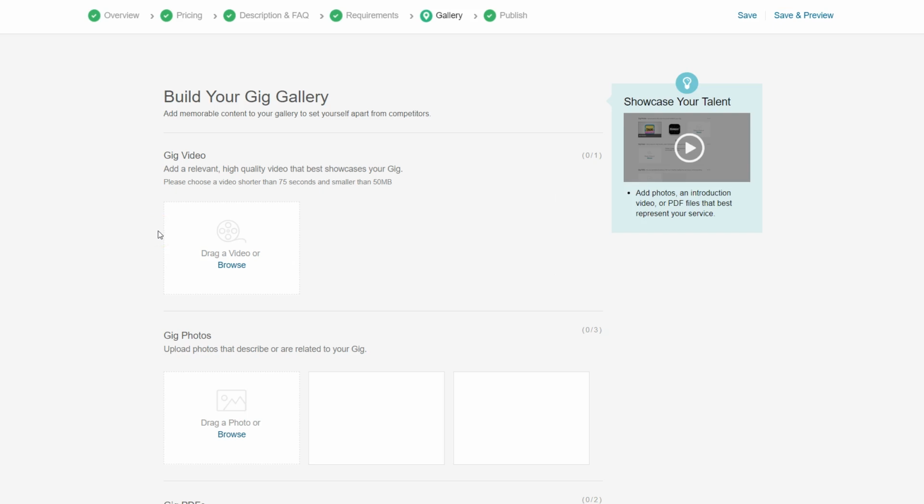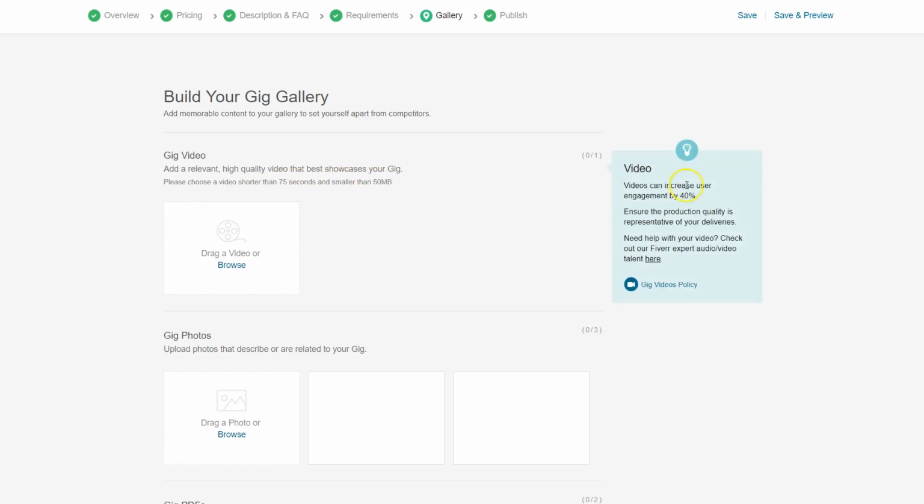Next, we've got a video. Now, it's pretty important to have a video. It's not mandatory, but as you can see right here, it says videos increase user engagement by 40%. You really want videos in your gig gallery explaining to people why they should buy from you. If you don't have a video and it's just a photo, then you're not going to get as many hits. You're not going to get as many people ordering from you.